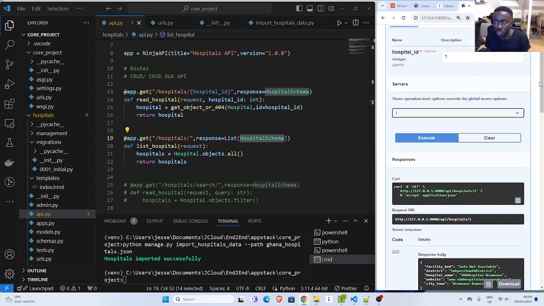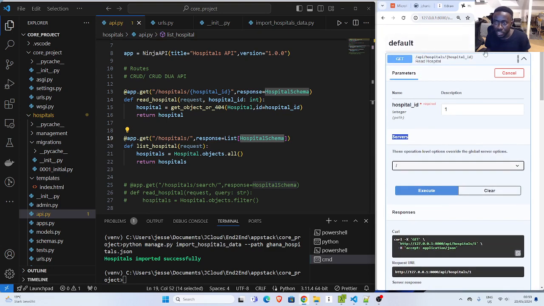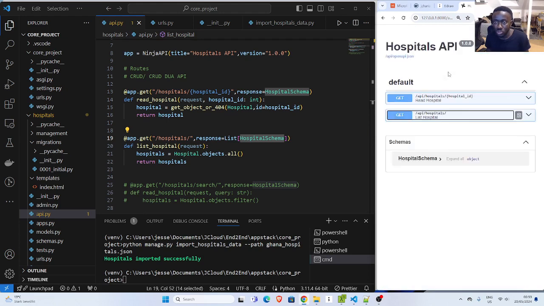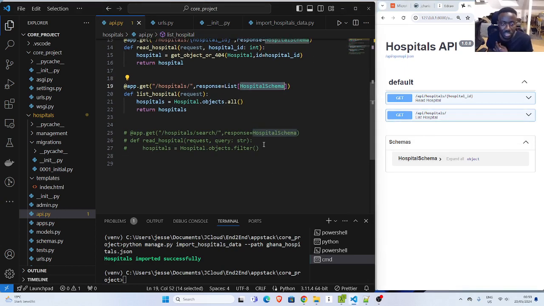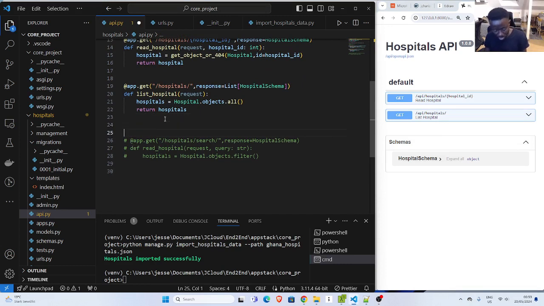Perfect. So our API is working. Now, how do we add another feature? I want to add another option in which we can search. So what I want to do is have something like this. We have my endpoints, something like this: hospitals, then search, right? And then I can do my query.